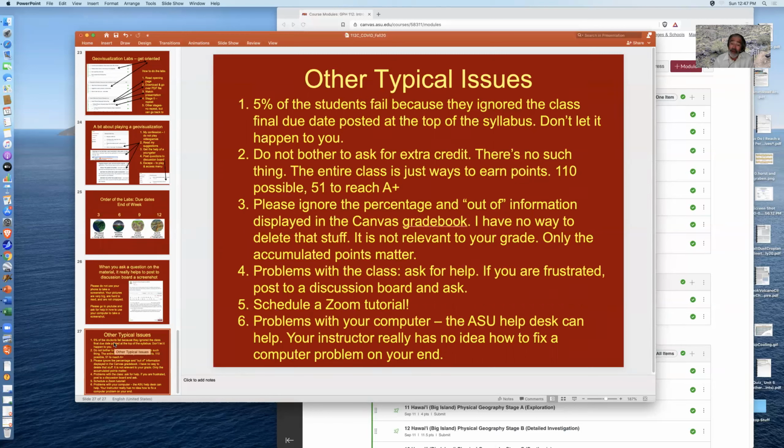Second, don't bother asking for extra credit. There's no such thing. That's a high school concept. The entire class is just a way for you to demonstrate your knowledge by earning points.